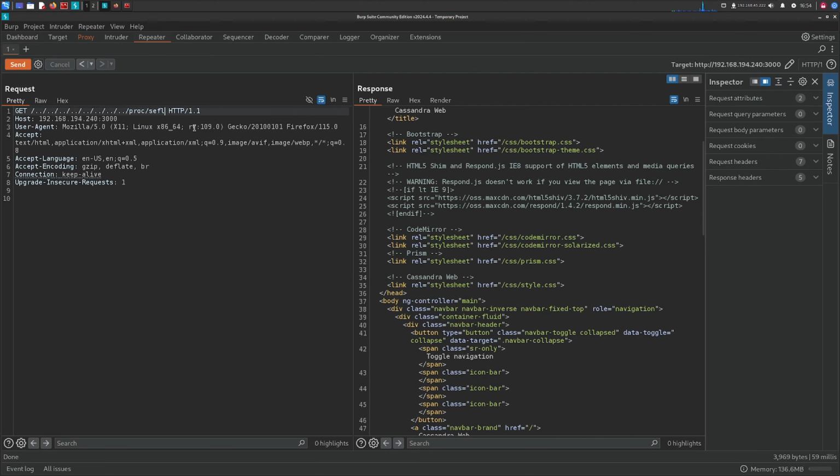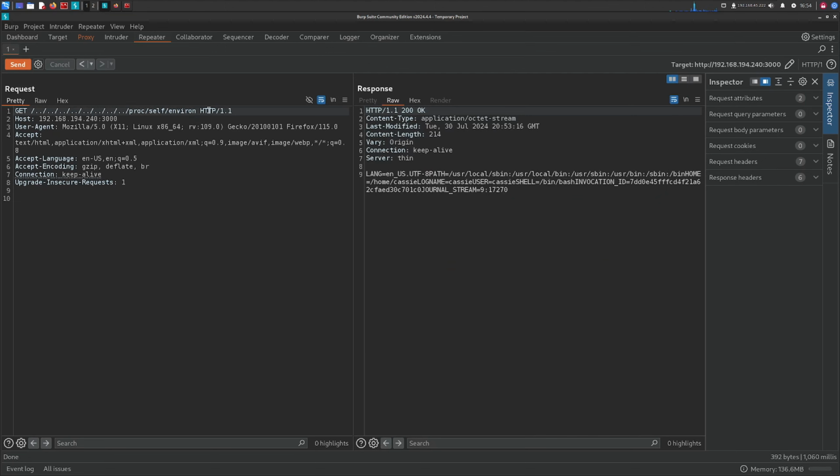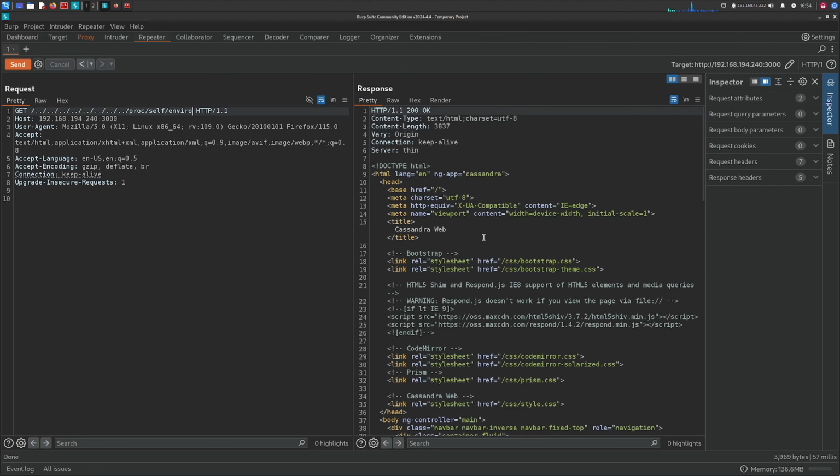So if we did the same thing, proc self environ, let's do this for example. We get this back. Now if we did environ misspelled, which doesn't exist, we get this 200. So that's just one way to enumerate that. We don't have an id_rsa file or an SSH file within the Cassie home directory.